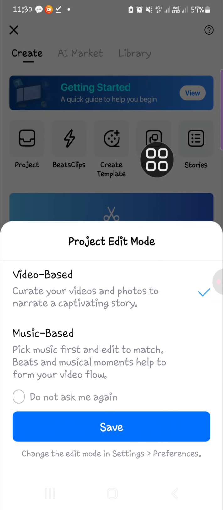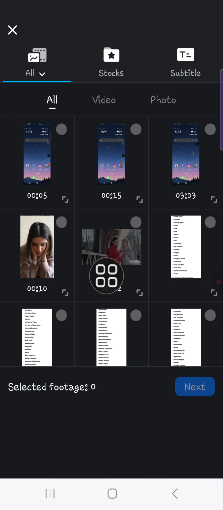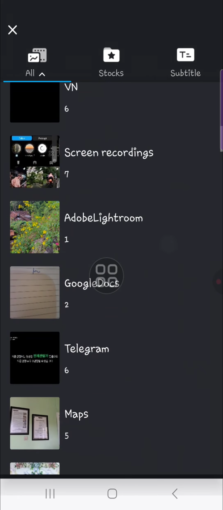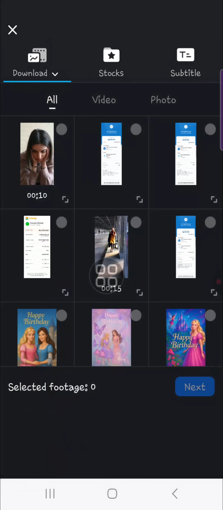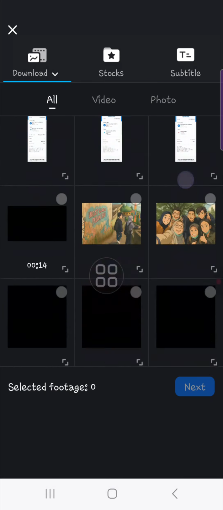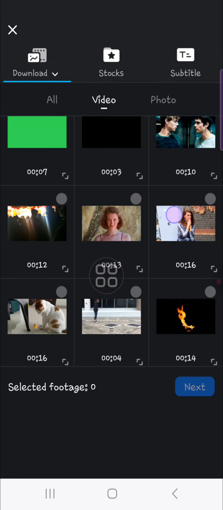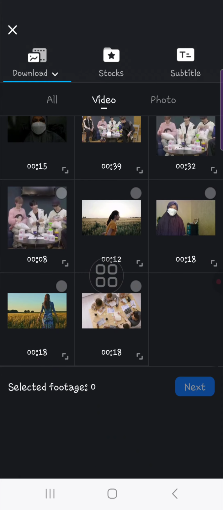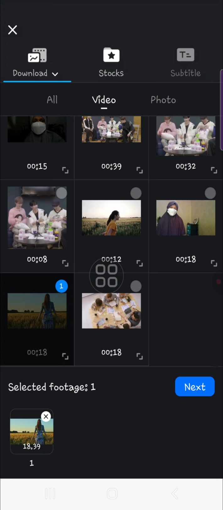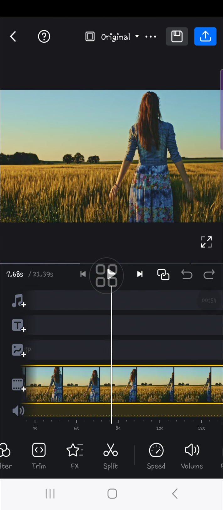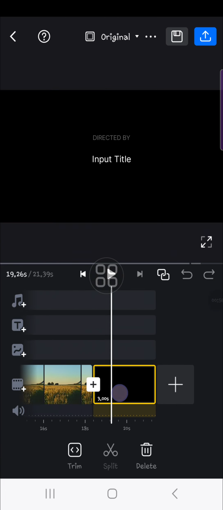And since we want to edit video, we can choose video based, select save. Okay, and for the video, I'm just going to choose video from my download album. Okay, for example, I'm going to select, wait guys, I'm going to select this video. Click on next to import the video to our VN project, and I'm going to add overlay.